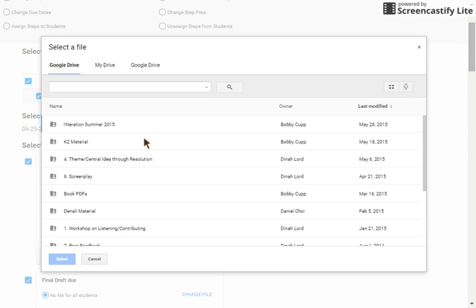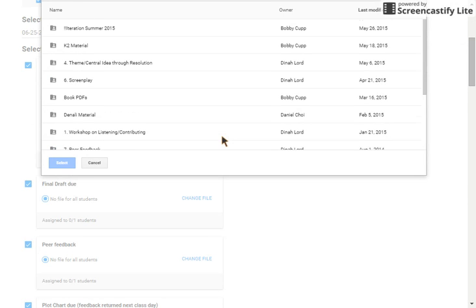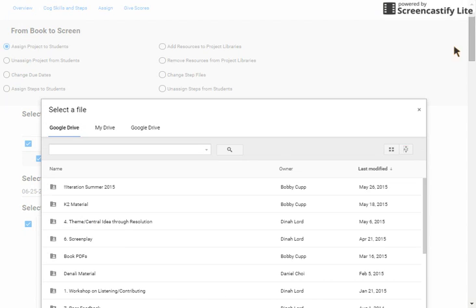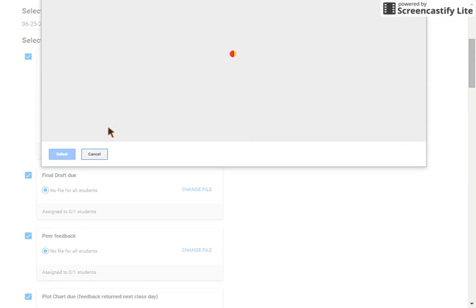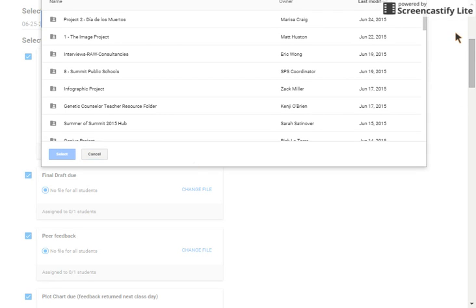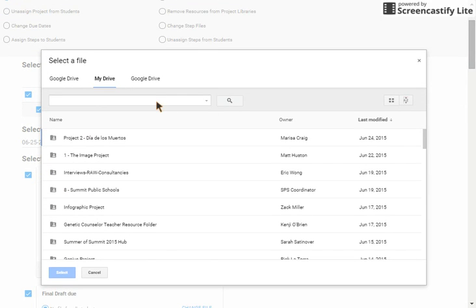Right? So this first Google Drive folder right here is a teacher resource folder that has been linked from Summit, or the one that you've put in. So these are all of the different Google Drive folders for this project. Now, perhaps I want a material from there, or maybe there's something from my individual drive, then I would just go ahead to my drive and I would be able to access anything inside my drive.